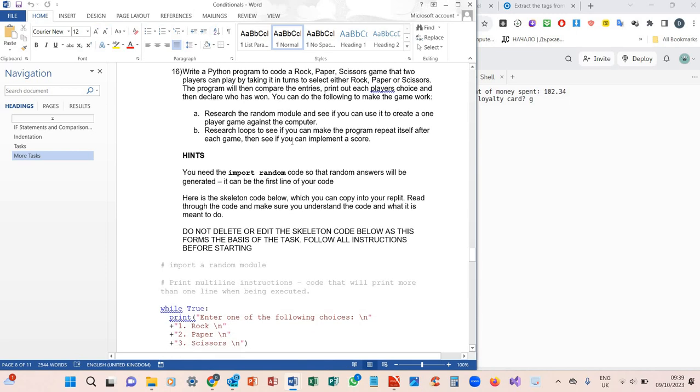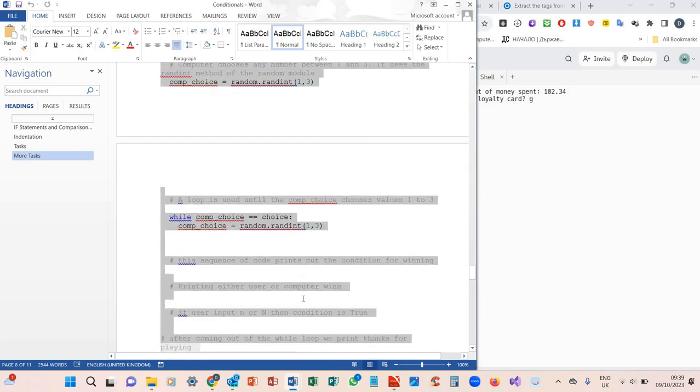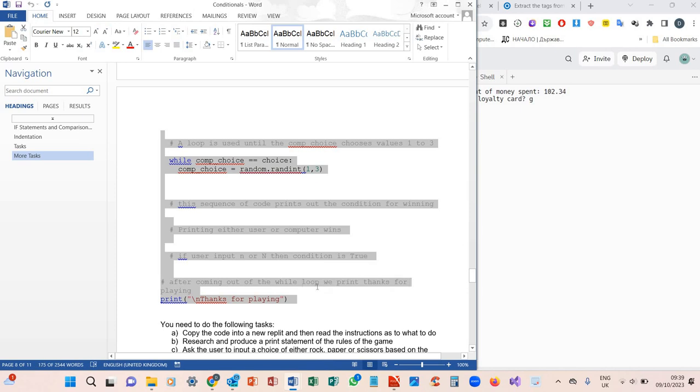Okay, number 16. So we need to write a Python program to code a rock, paper, scissors game that two players can play by taking it in turns to select rock, paper, or scissors. The program then needs to compare the entries, print out the player's choice, and declare who's won. So this is where we'll need to find out the random module and how that works. We're going to copy this code in first, because we are going to need it.